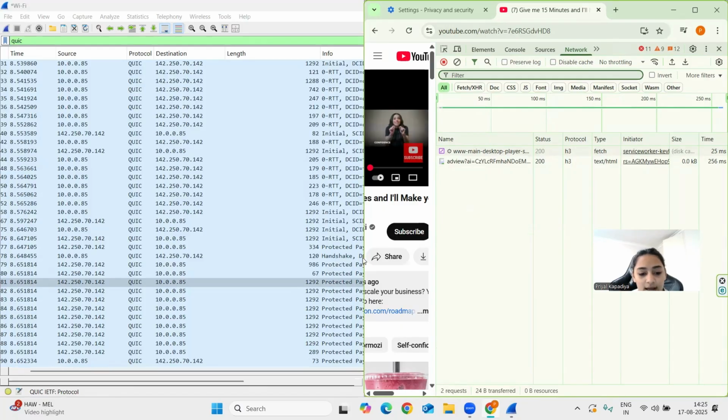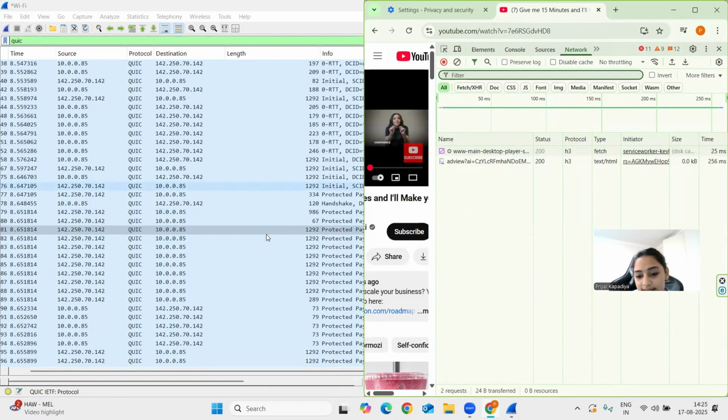Now what I'm gonna do is explain the practical takeaways from this demonstration. We saw QUIC in action: encrypted, fast, and efficient data transfer. It improves connection setup, reduces latency, and supports multiple streams without blocking. And it is the foundation of HTTP/3.